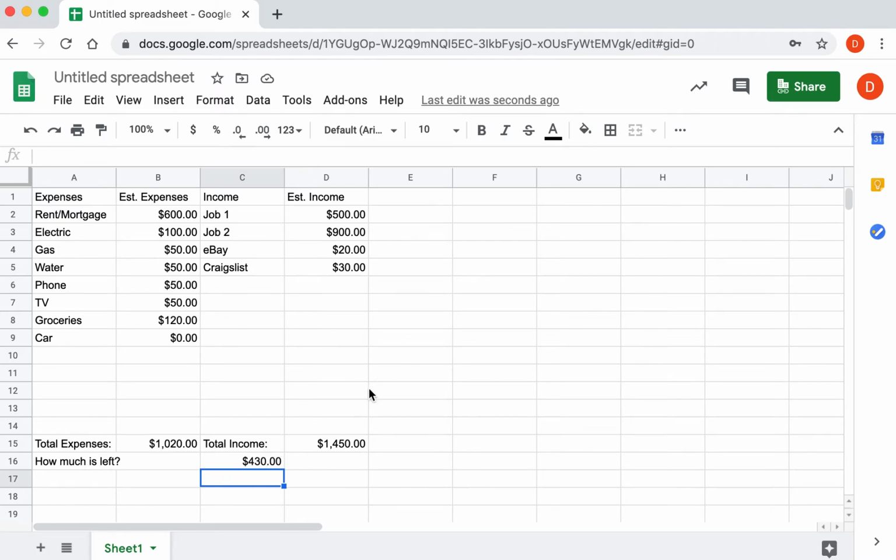Now, what does it look like if I spend more than I earn? I'm going to come back up here. I'm just going to wipe this out. I'm going to put in a 0 so you can see. So when I took out that, it just puts a minus sign in front. So that means how much is left? Well, minus 470. That means I overspent by $470.